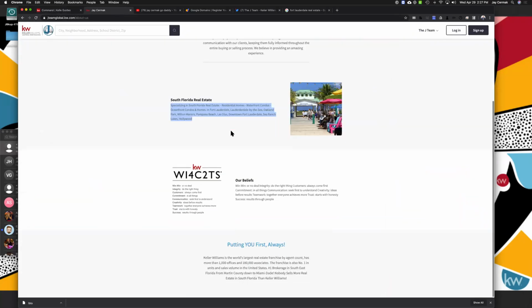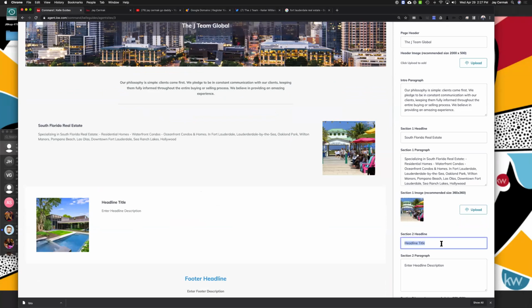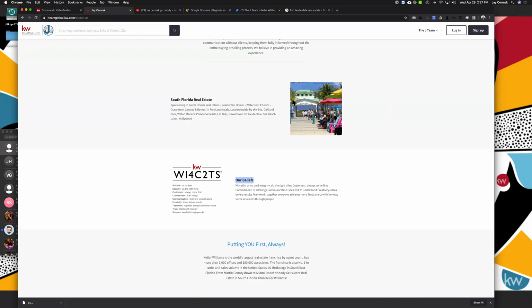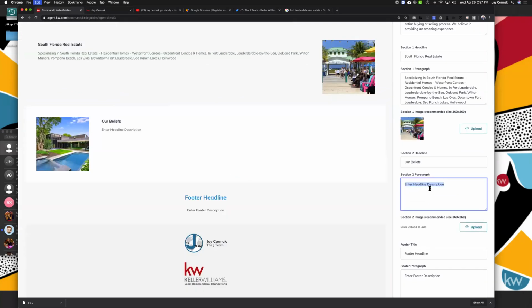Then my next section, I love this. What about our belief system? I love putting the WI4C2TS in my listing presentation and everything that I do, because I am a person that truly believes in this stuff. So I copy our beliefs, and I will put it here as headline number 2. This one I actually just copied from KW.com. So I copied the WI4C2TS written out.